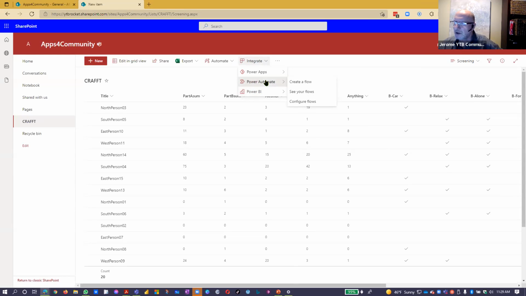Power Automate, we're not going to talk about that too much, but I'll just refer to it that if an item is added, or if you need approval, or if a supervisor needs to see it, or if the value is above a threshold and you want someone to be alerted, that's what you could use Power Automate for.